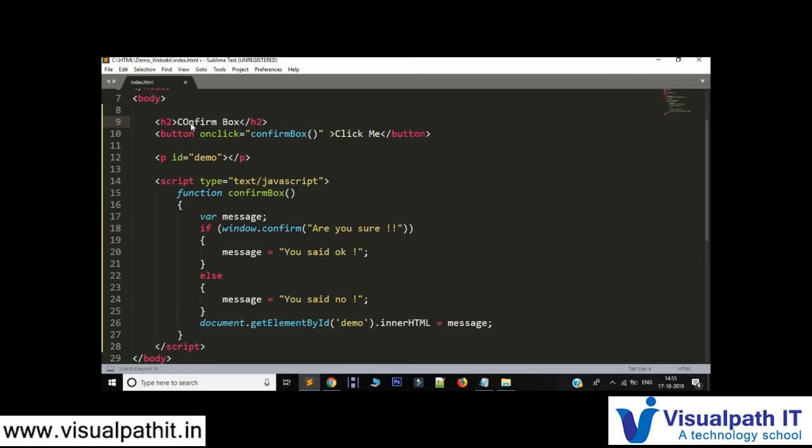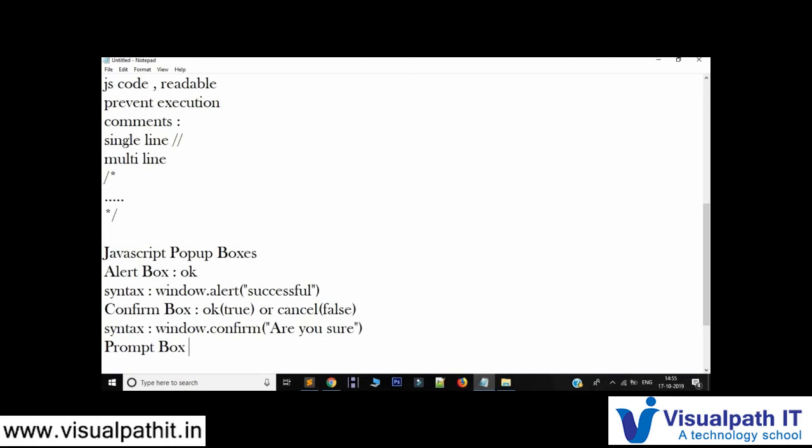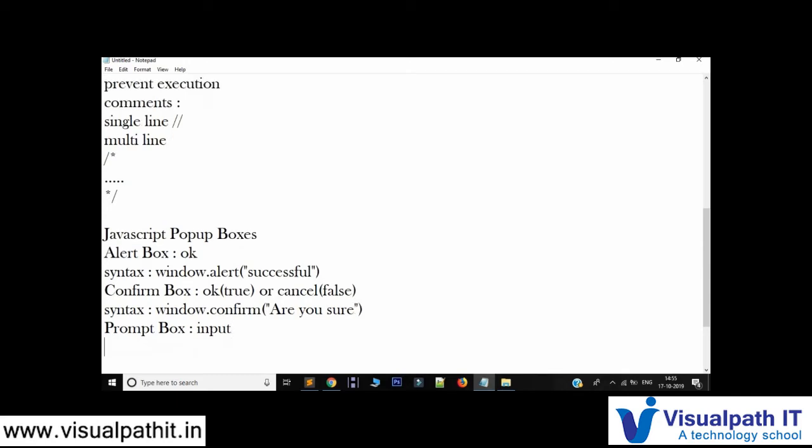Now let's go to the next one, that is the prompt. The prompt will prompt you by asking something. A prompt box is often used if you want the user to input a value before entering a page. It will ask for an input. When a prompt box pops up, the user will have to click either OK or cancel. In the alert we just had OK, in the confirm we had OK or cancel, and in prompt also we have OK or cancel to proceed after entering an input value.